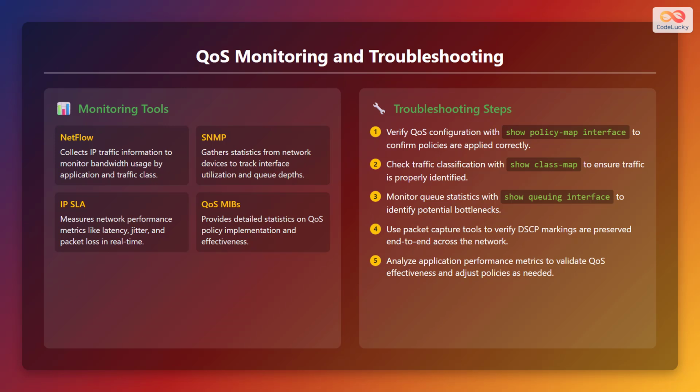Let's learn how to monitor and troubleshoot quality of service. Here are some monitoring tools. First, NetFlow collects Internet Protocol, or IP, traffic information to monitor bandwidth usage by application and traffic class. Second, Simple Network Management Protocol, or SNMP, gathers statistics from network devices to track interface utilization and queue depths.